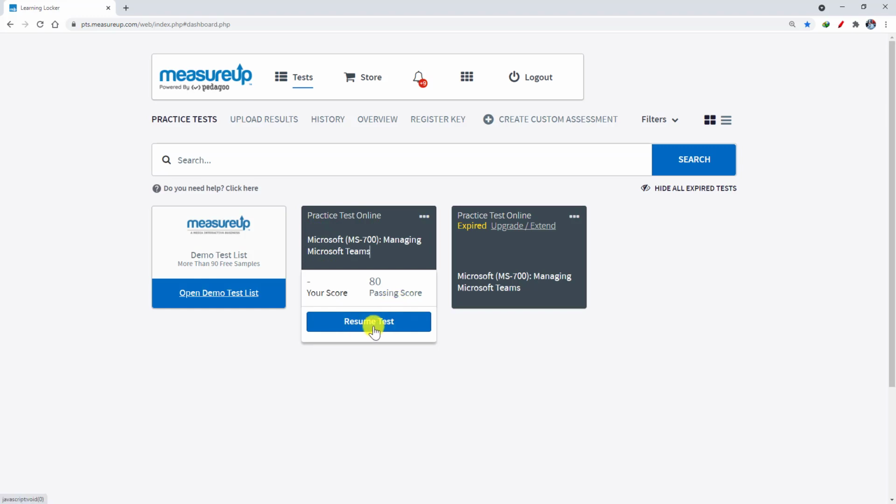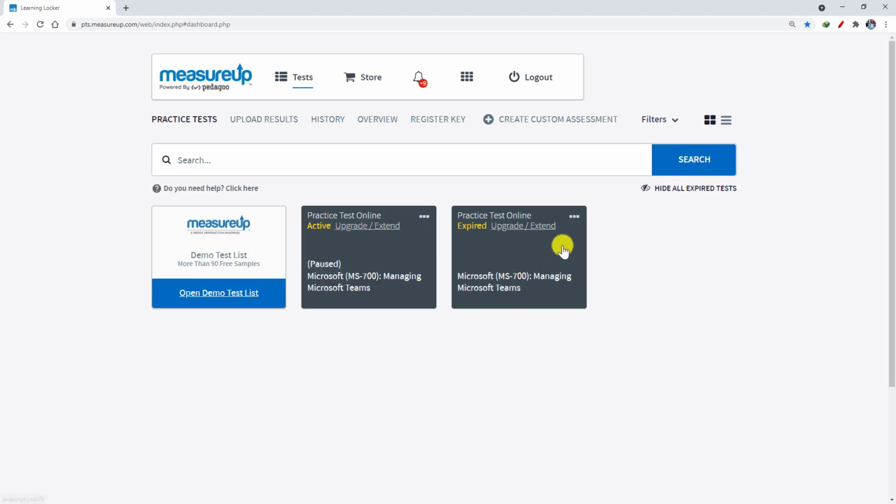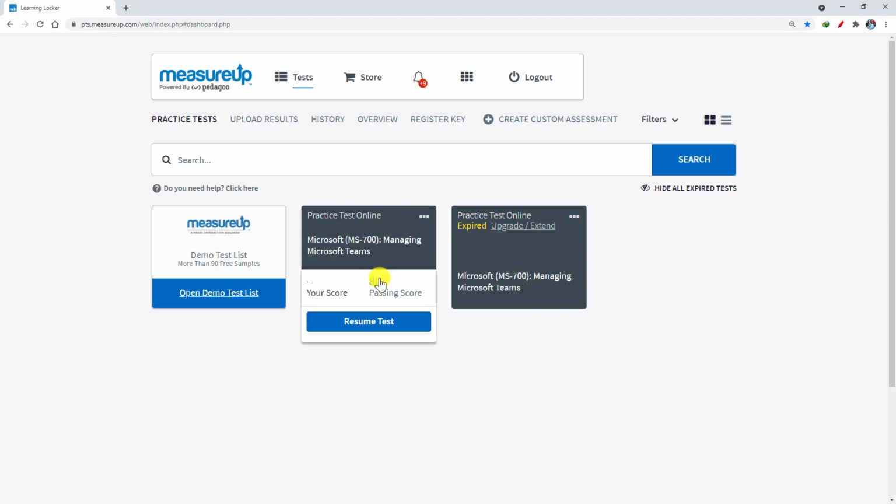Let's go through a step here. It can be that you have a different exam, but please pay attention to the expiration date. If you click here, you're going to find more information about the exam. As we can see, this is the register date, and this is valid until. Mostly it is a 1 month validation. This is just an example for the key, and this one is already expired, also for the MS 700.